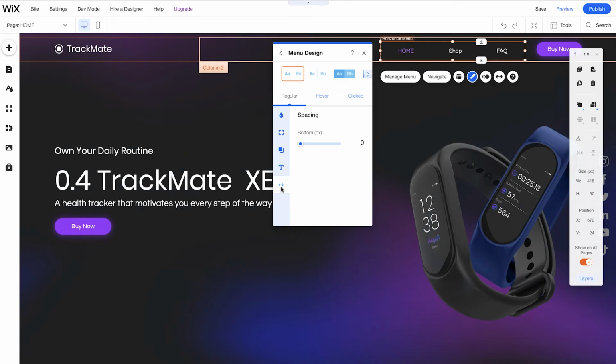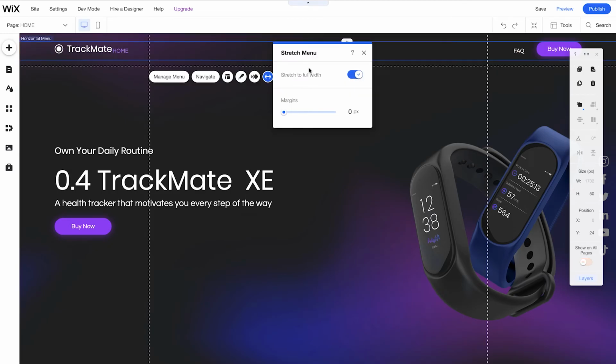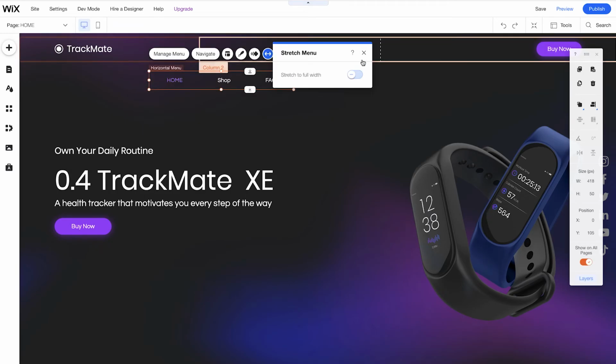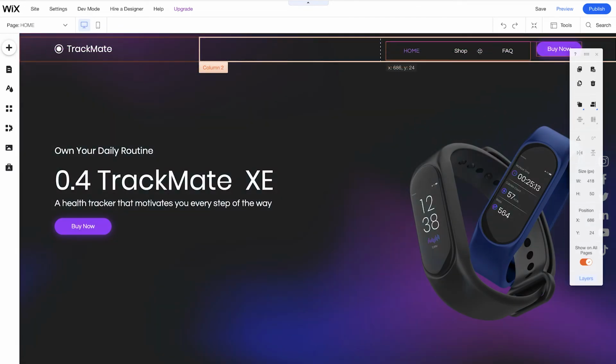Now let's take a look at spacing. You can change the spacing from the bottom in pixels. Perfect. You can also stretch your menu, which will stretch it to full width of the top bar. In this case, again, we're going to keep it just small. We can pull it back, place it where we'd like it to be.